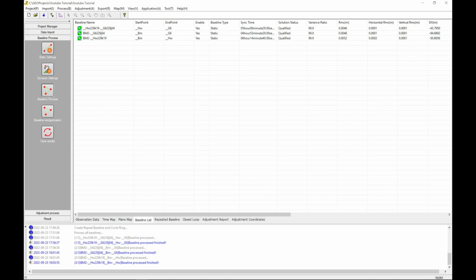Here what comes is the result of baseline processing. Here we got the solution status as qualified and the variance ratio as 99.9, then RMS values, horizontal RMS and vertical RMS. The lower the RMS values, the better, and the higher the variance ratio value, the better. Okay, we have to understand this, and let's move forward.